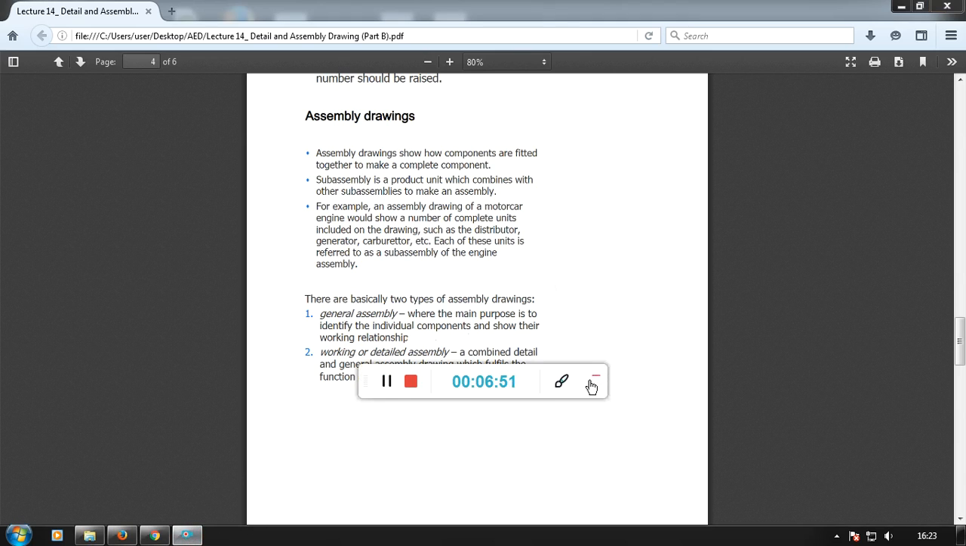Where the main purpose is to identify the individual components and show their working relationship, only then can we use the general assembly drawing. So you can understand that identification is the first and foremost criterion in the general assembly drawing. Identification of the individual components, and also their mutual relationship, can be shown in general assembly drawings.